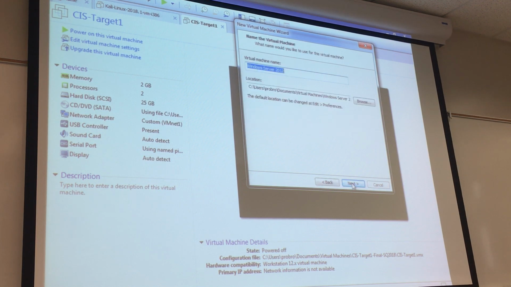So I'm going to go next. Name it whatever you want to. Win 2012 CIS. Oh, you know what? Let's do CIS 467 dash lab 2 dash Win 2012. And that'll work. I don't think I need anything else that way. Firmware type BIOS, keep that as default.